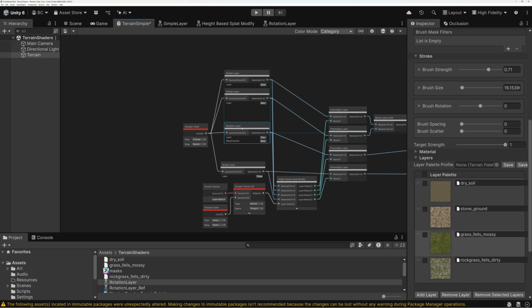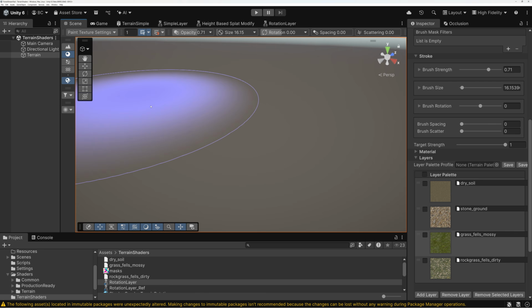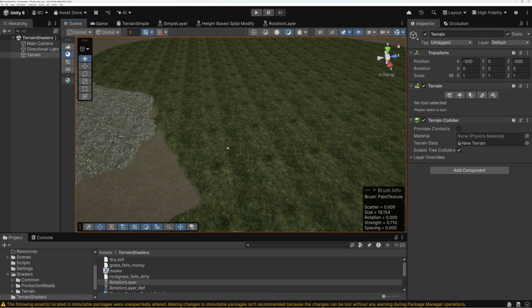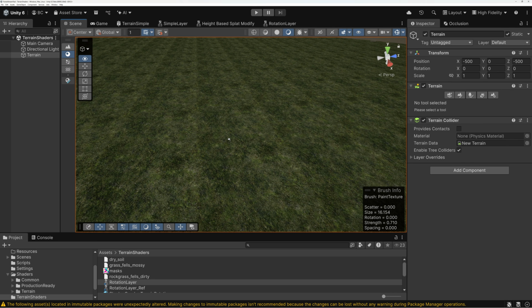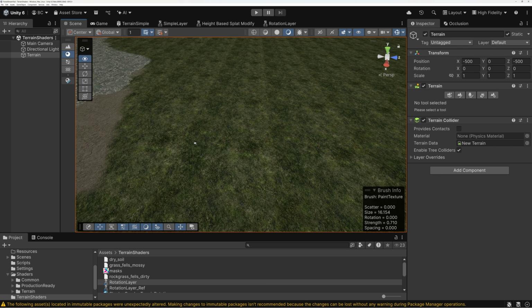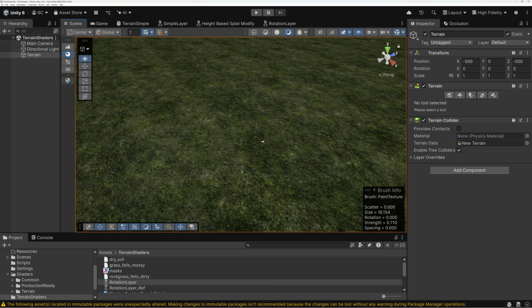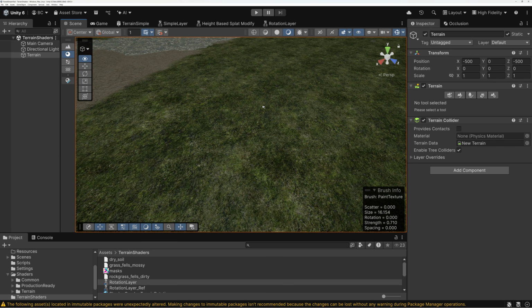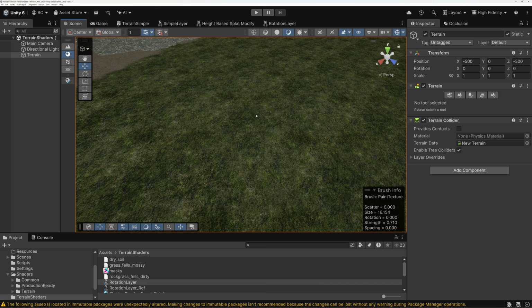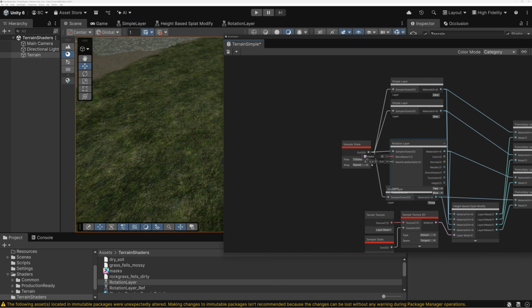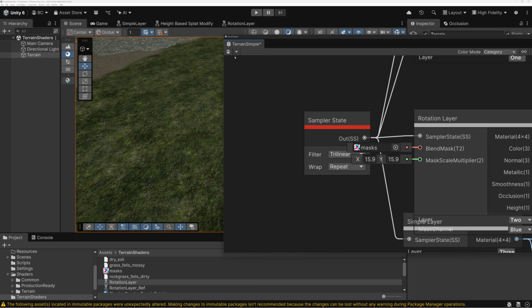Okay, so we just replaced our simple layer with our rotation layer. Let's save it and we'll switch back to our scene. And what we should see is that our tiling artifacts are significantly reduced. Now, I'm still seeing a lot of tiling artifacts here, and I think that's just because we've repeated our materials so many times. But if we do zoom in here, we have less tiling close up than we did before. Now, one thing that I could do is just kind of play around with our multiplier value here until we get something that works a little bit better.